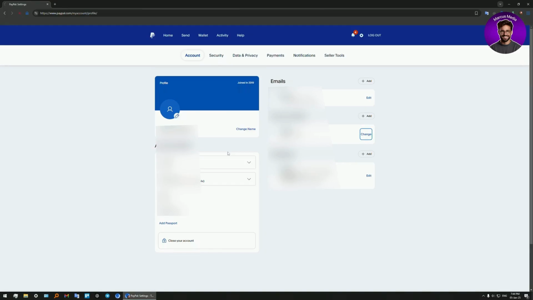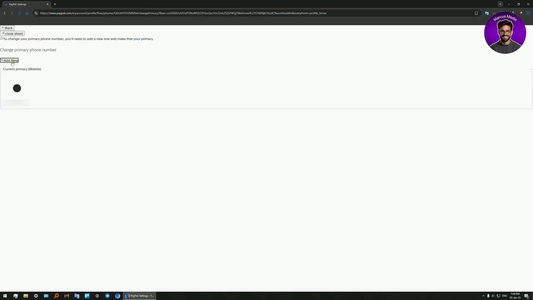So just go to change. In here, as you can see, you can either add new, and when you add a new phone number, you remove the old one easily.